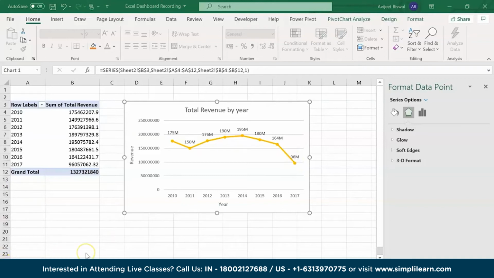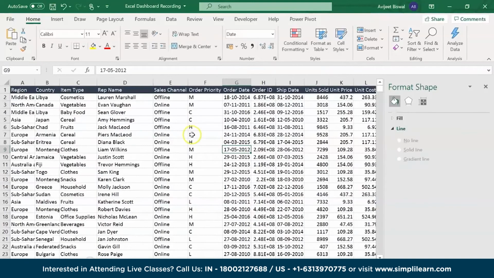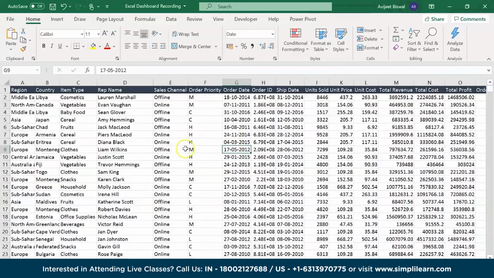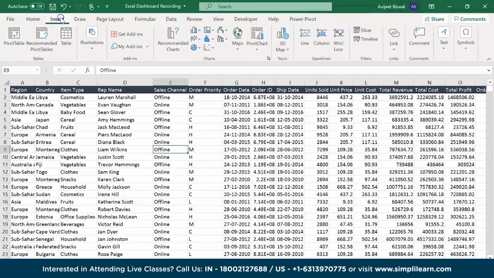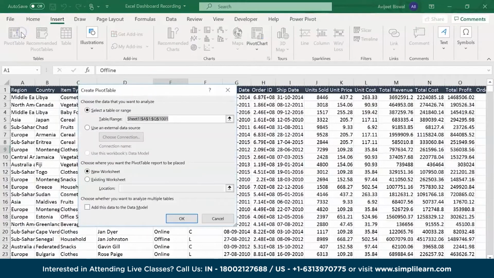Now before moving ahead to my next chart, let me just rename this sheet. So I'll write it as revenue by year. Alright. Now let's analyze the revenue generated each year in different regions. So for this, we'll create another pivot table. Let me close this. I'll click on any cell, go to insert and select pivot table. I'll just click OK so that my pivot table is placed on a new sheet.